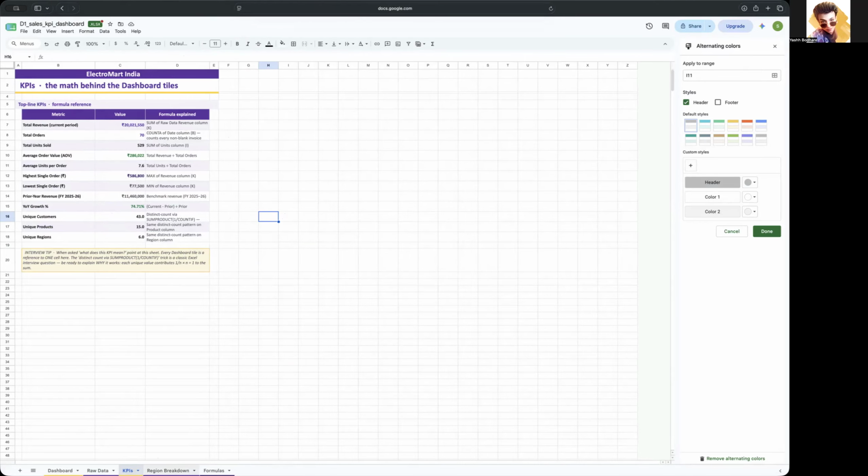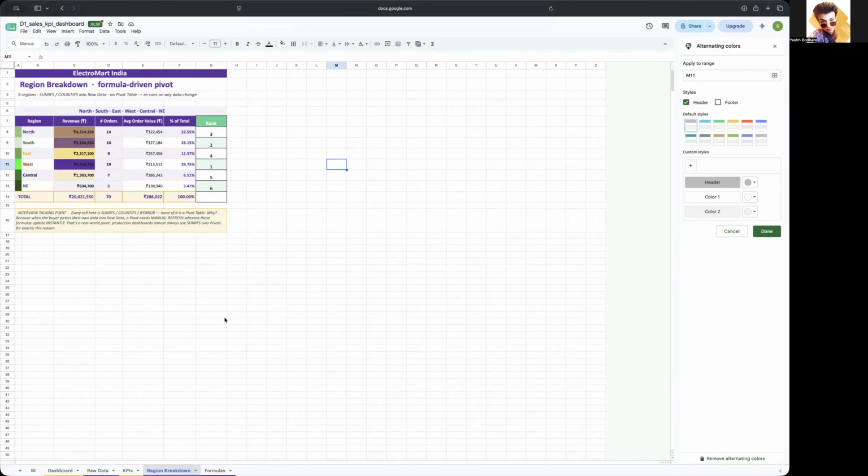Perfect, let's go to the region breakdown sheet. So the next calculation layer is the region breakdown sheet. This behaves like a formula-driven pivot table. It summarizes revenue, orders, average order value, revenue share, and rank for each region. I used formulas instead of manually typed values, so any changes in the raw data automatically recalculate the summary.